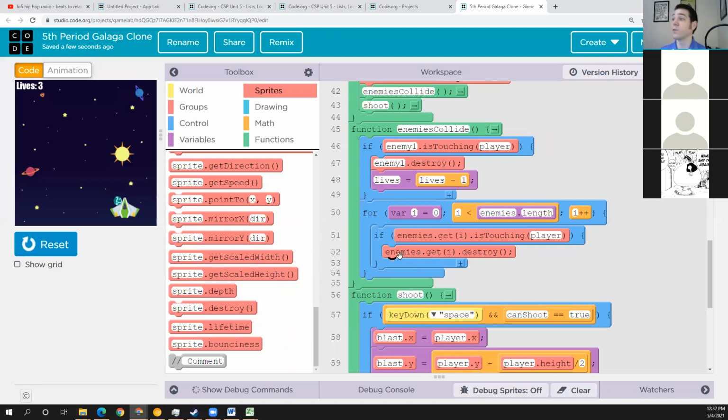Okay. So what this means, again, is that every time this loop runs, it's going to get the enemy at the index that is equal to this I number. So the first time it runs, I is equal to 0. So enemies at index 0 is going to be enemy 1. So it's enemy 1 touching player? Yes. Destroy enemy 1. Okay.